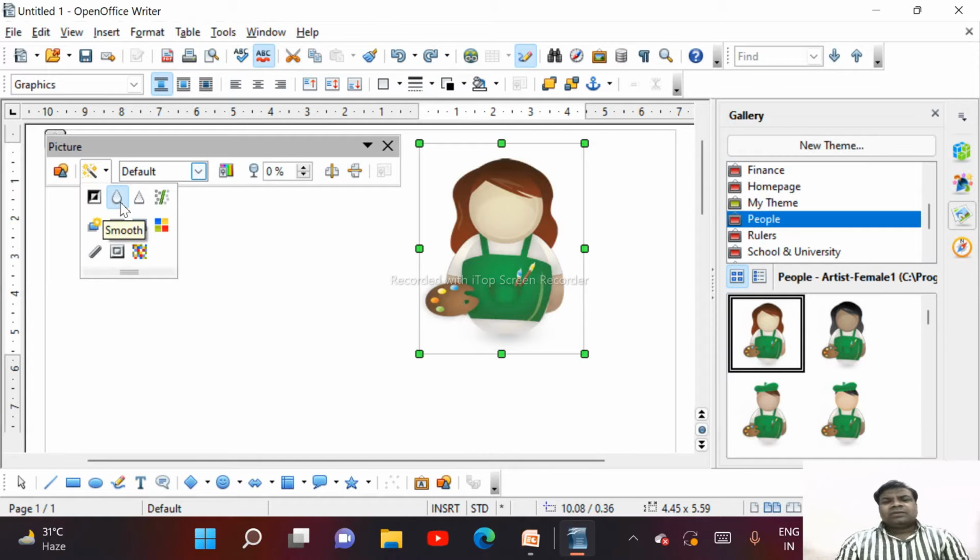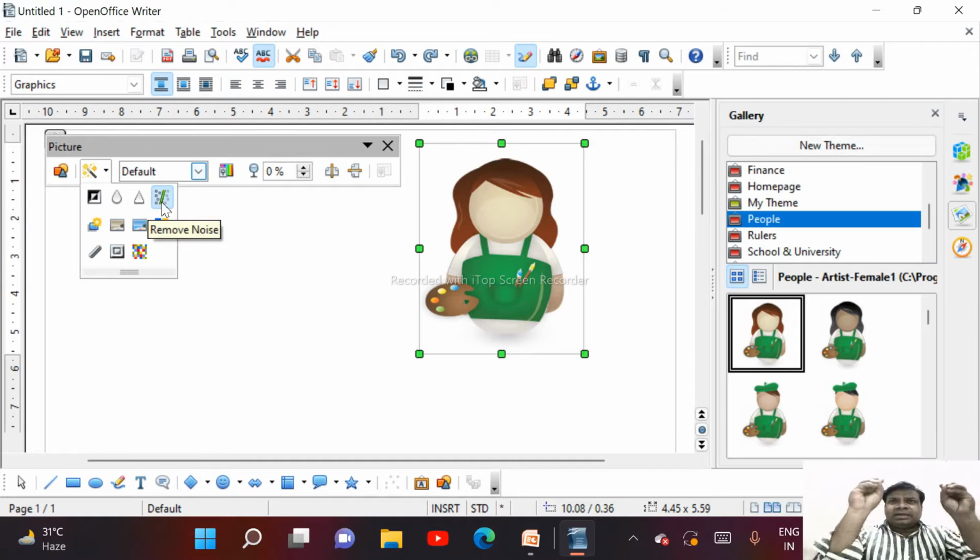Smooth: if rough edges are there, I'm talking about edges, that will get smoothed. Next is sharpen. If blur is there at the edge, that blur will go away and you will get a sharper image. Remove noise: if some grains are there in the picture, it will remove them. In the same way, you need to explore all other properties.